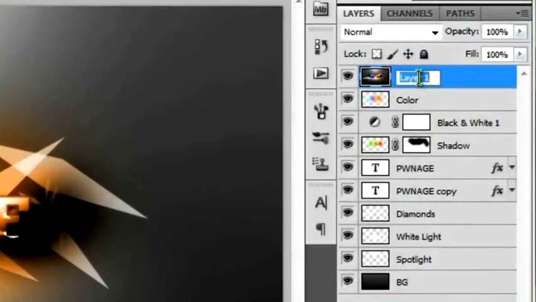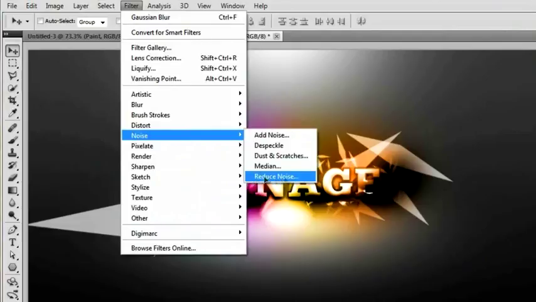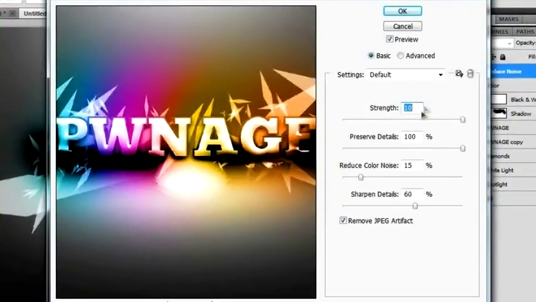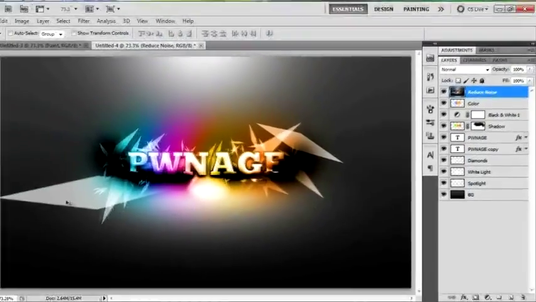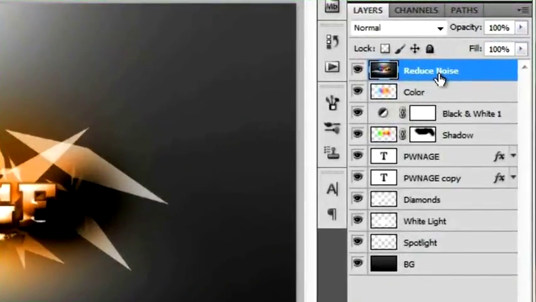So I'm going to call this layer sharpen. Actually, no. We're going to reduce noise. So with that, we're going to go to filter, noise, reduce noise. And these are the settings you're going to use. We're going to use a strength of 10, preserve details 100%, reduce the color noise by 15%, sharpen the details by 60%, and remove JPEG artifacts. And we'll just hit OK, and then we'll sharpen things up a little bit, make them a little bit more interesting. And then we're going to duplicate this layer twice.